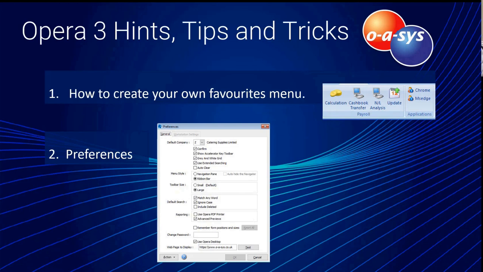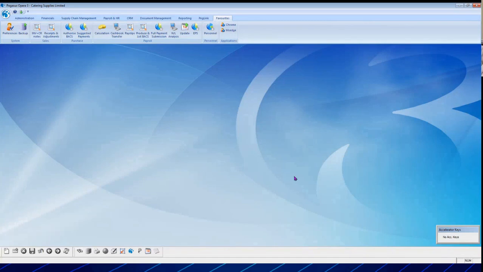At this point, I think after each slide, I will pop back into Opera and we will have a look at the two things that I've shown. So firstly, our favorites menu. As you can see, I've got a favorites menu here, and I've already got a whole host of items in my favorites menu. How do I place something in the favorites menu?